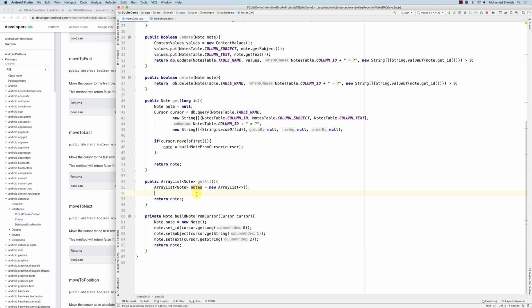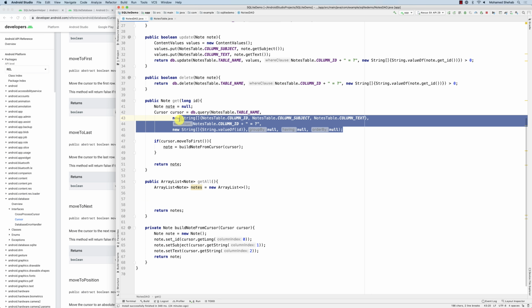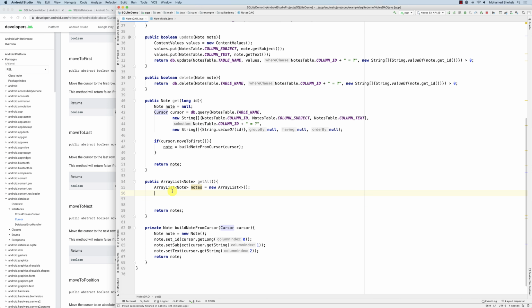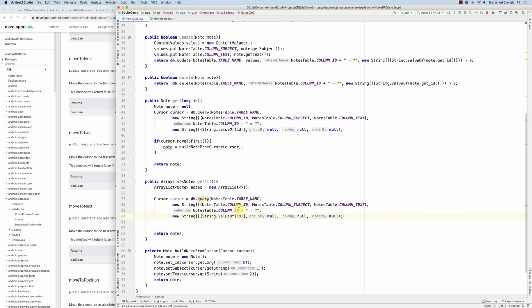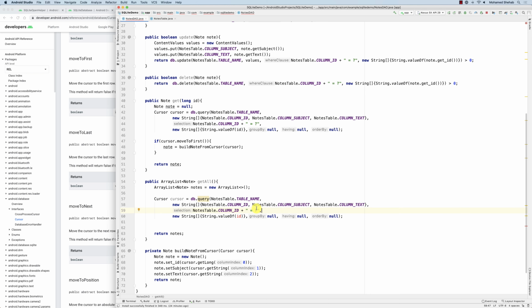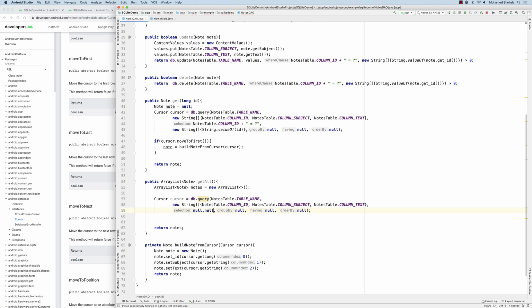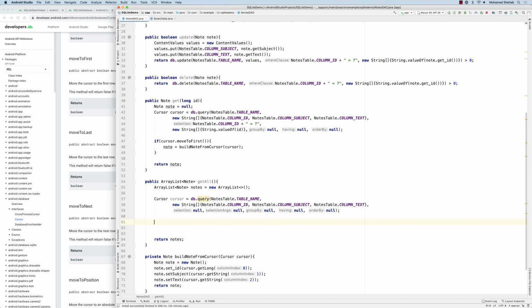Okay, perfect. So now, same story with this one. It's exactly the same, but we're not going to have any where clause. I want every single one of them, so I need all the columns, but no where clause. So I'm going to remove the selection and put null as the selection, and the arguments are also null. It's exactly the same, but I don't have a filtering clause. This is telling it to get me all the nodes.